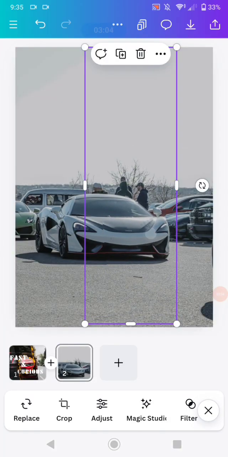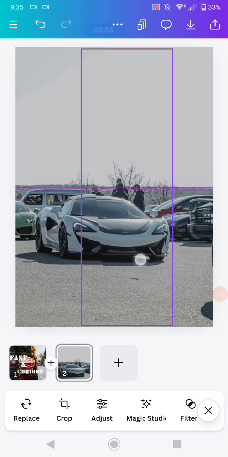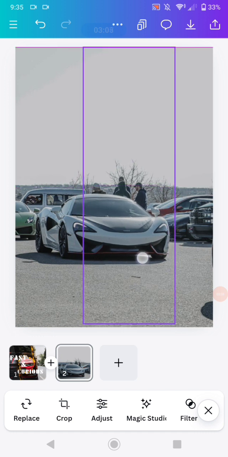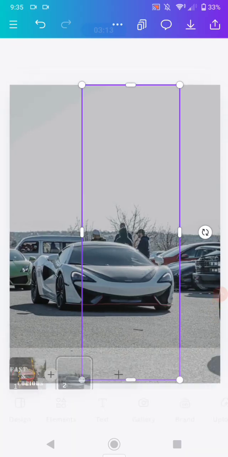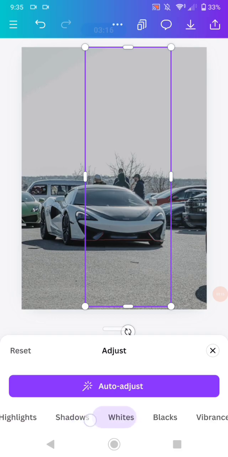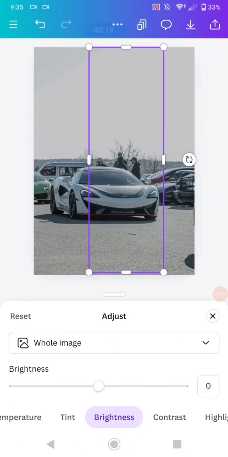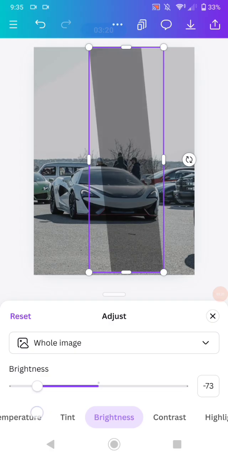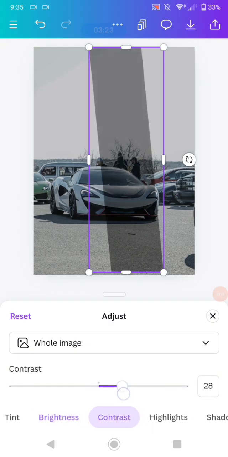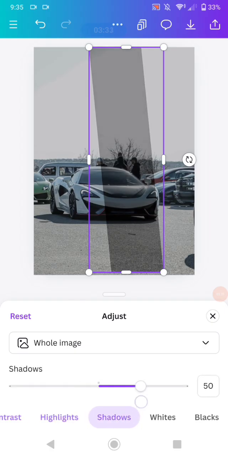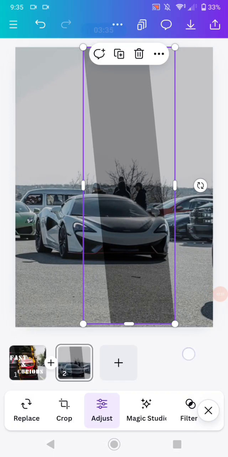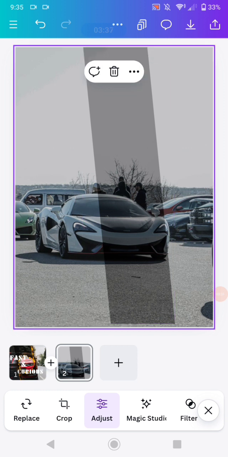Now the one thing that you need to do is add the burning paper effect. But first we need to adjust the brightness on this frame image. We need to decrease it like this, and for the contrast we can increase the contrast, and for the highlight I think I'm going to increase it too like this. For the shadow, I will increase the shadow like this. And after you finish, this is the result that you will get.